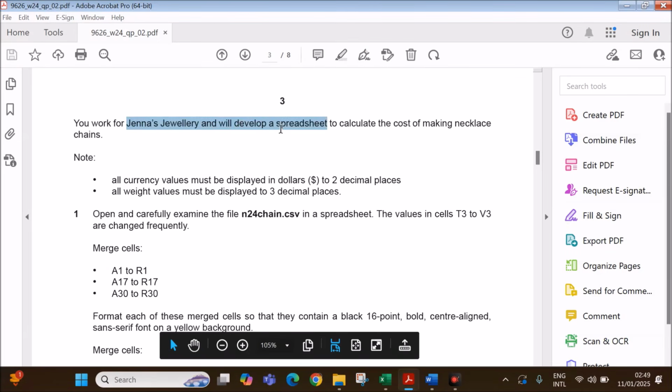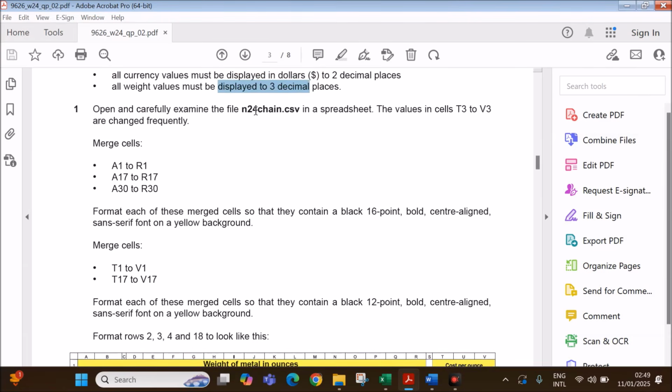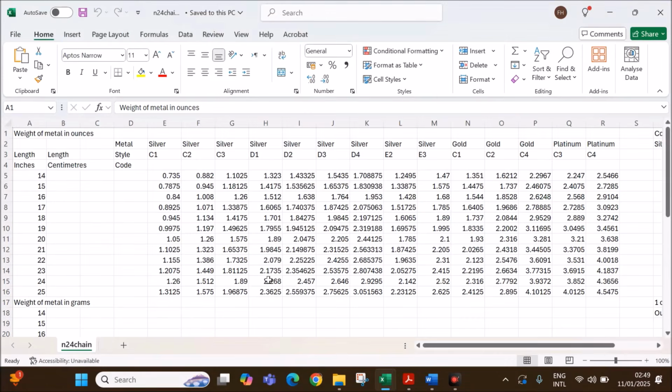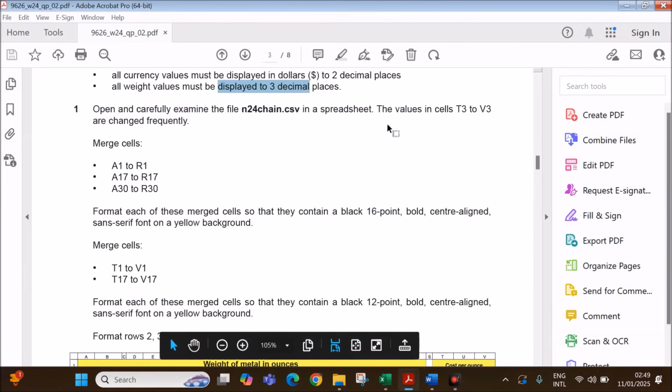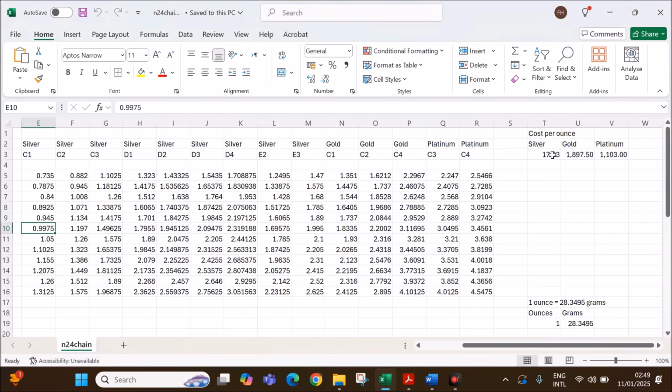You work for a jewelry and will develop a spreadsheet to calculate the cost of making necklace chains. Make sure that all currency values must be dollars to 2 decimal place and all weight should be 3 decimal place. Open and examine the file n24 chain.csv. So this is the required file chain.csv. The values in cells T3 to V3 are changed frequently. So here you can see the values from T3 to V3. This will be changed frequently.